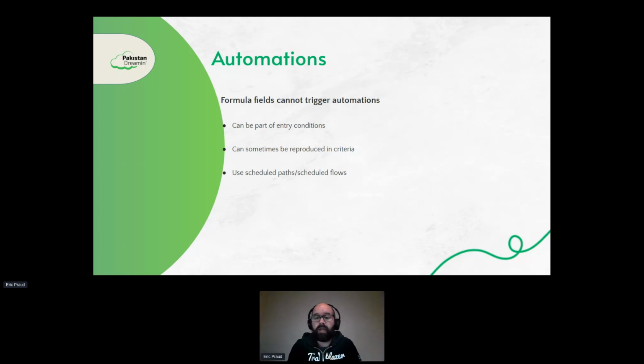There are ways to go around the issue. Maybe you can simply recreate the formula as an entry criteria, if we're talking about flows. Or again, talking about flows, maybe we can use scheduled paths or schedule-triggered flows when your formula has a dynamic date, for example, when the result changes depending on the dynamic date, like today. I'll do a poll after to see if people remember formula fields cannot trigger automations. Okay.